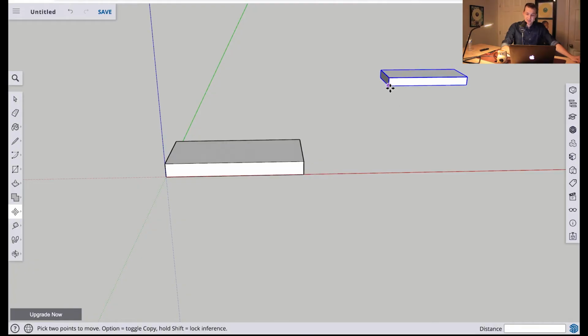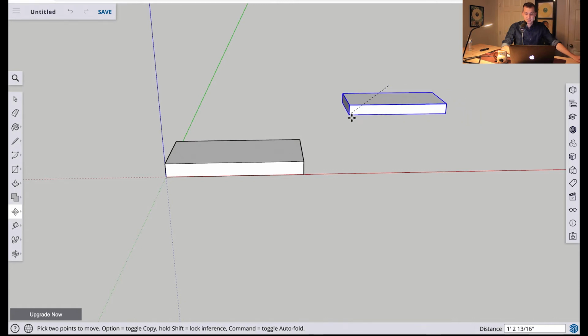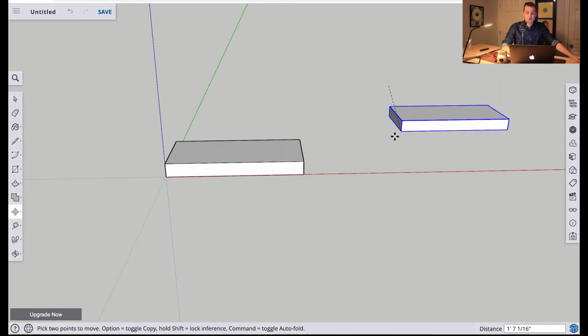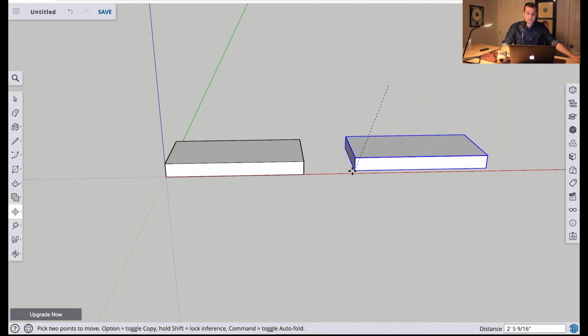So if I select the bottom left corner of this box, I have now selected it and I can begin to move it. And you can see it will snap to different axes, but that's not what I want to do. I want to put it right next to this box.